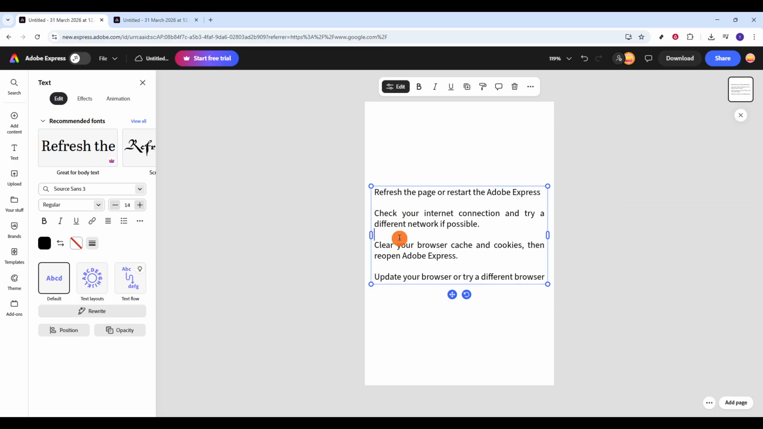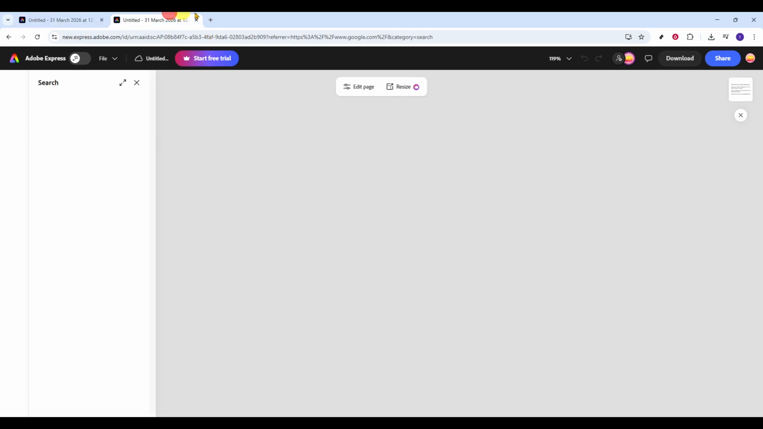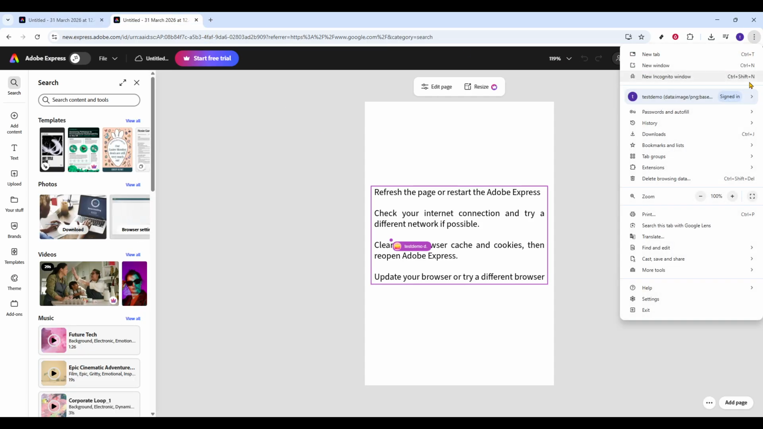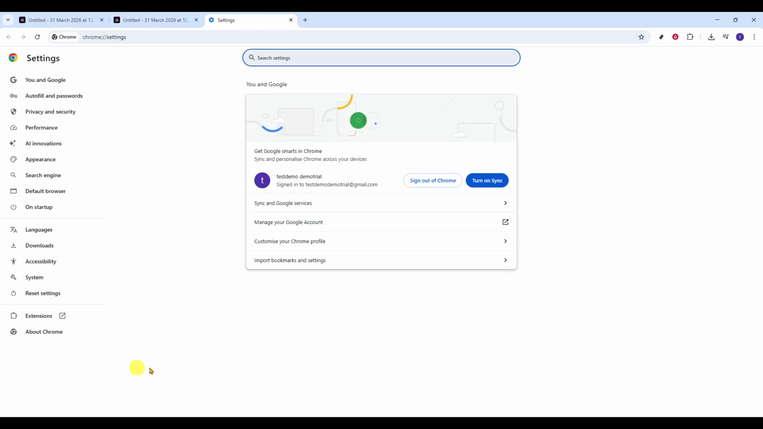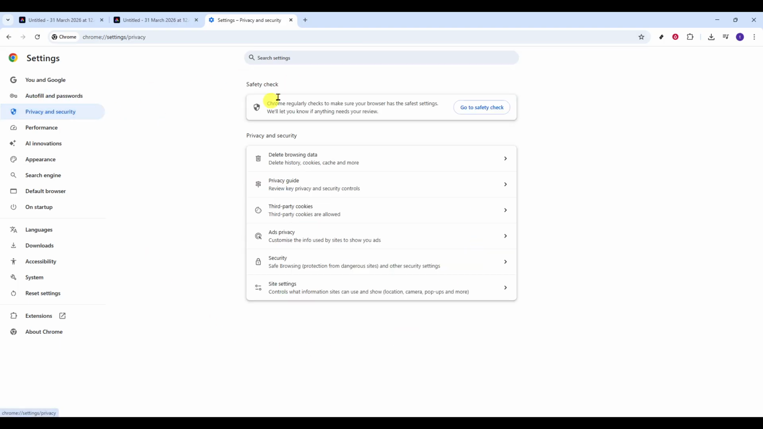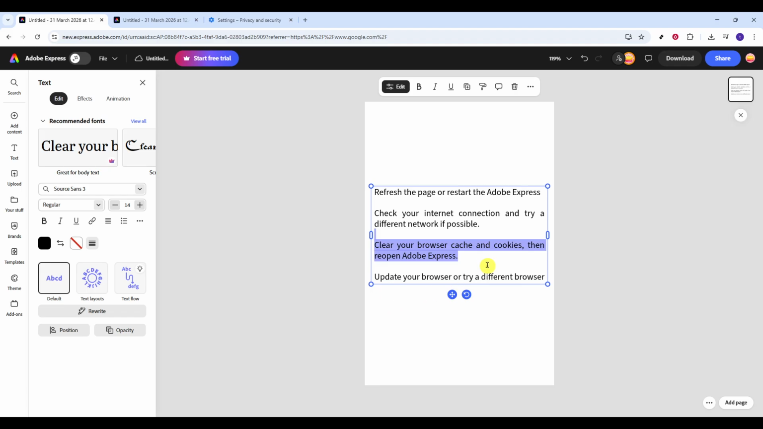If you're using the web version, clear your browser cache and cookies, then reopen Adobe Express. Cached files can become outdated and conflict with new site updates. In your browser, open Settings, go to the Privacy or History section, and clear browsing data, focusing on cached images, files, and cookies. Be aware this will sign you out of most sites, so you'll need to sign in again afterward. Once cleared, close and reopen the browser, then return to Adobe Express and try loading your project again.